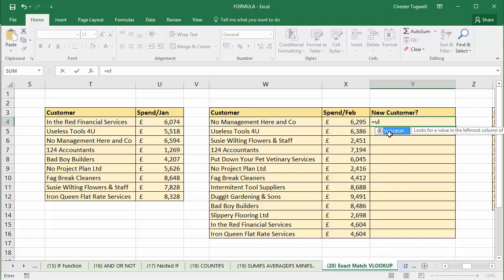So equals VL, and then I can press tab on my keyboard to complete the function name. And the VLOOKUP requires me to look up a value, which will be this value here, comma, in this table array. So basically the table array will be this column here. I want to look and see if that value appears in this array here, this range of cells here. Now I'm going to fix this table array, because when I copy the formula down, I don't want to start looking down here. So I can do that just by pressing F4 on my keyboard. That puts the dollars within the cell references, which locks them, comma.